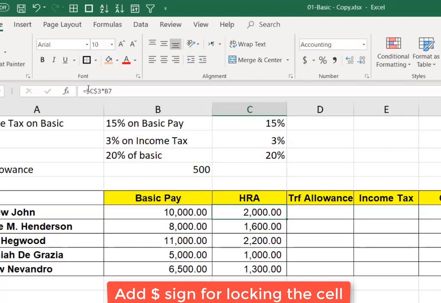In some places you may lock only the column. That means $C will be there, and the 3 will be kept open. In this case, I locked both. So this is how you can calculate.